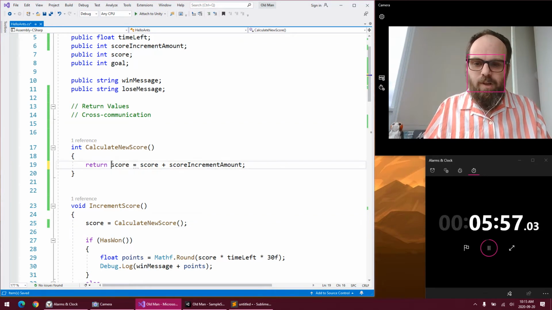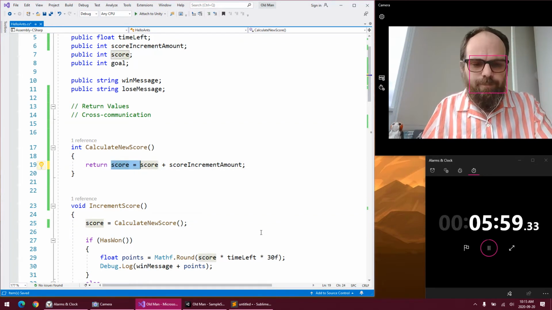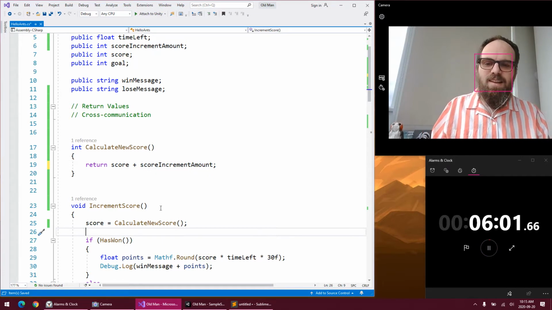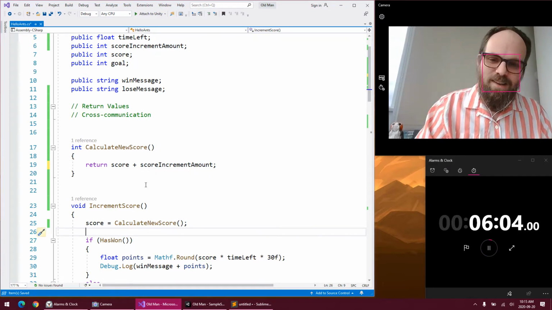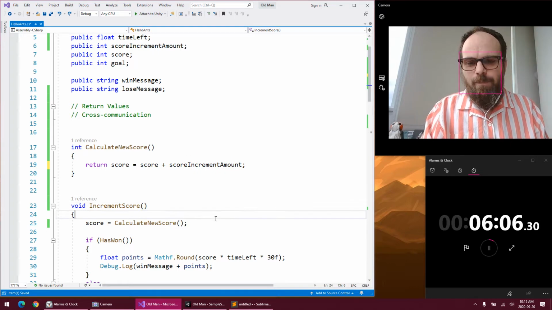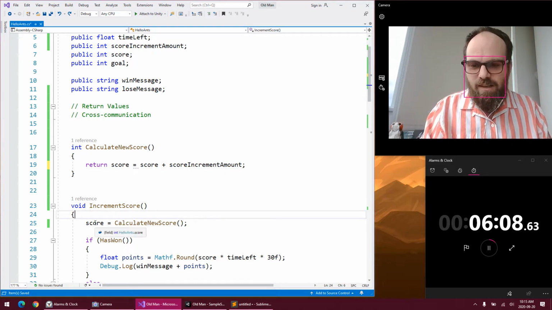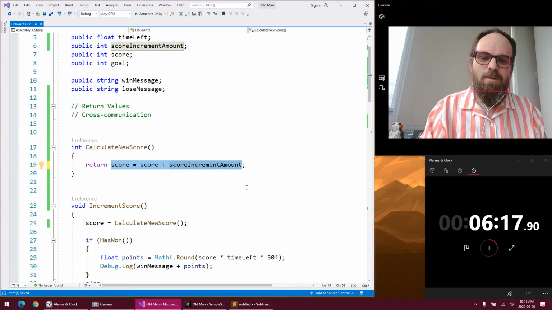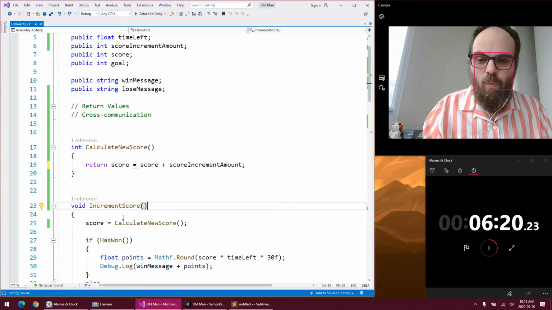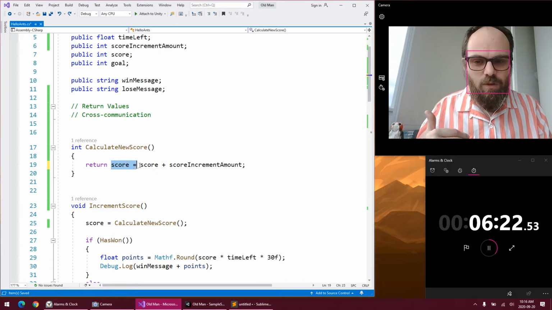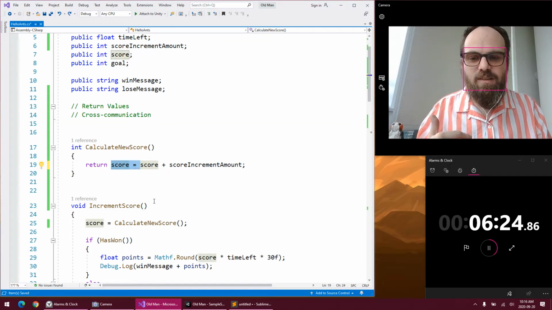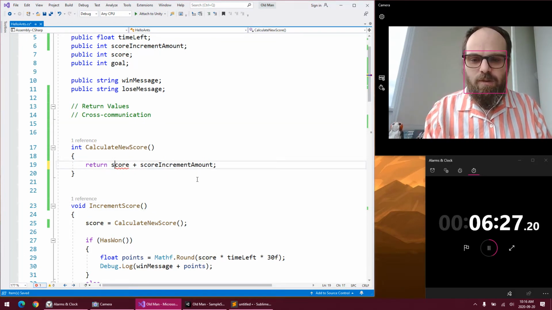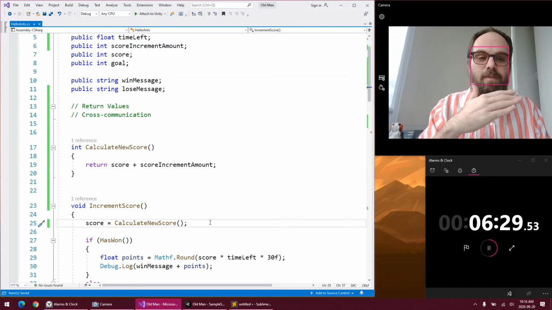Whoops. No, I did this wrong. No. There, that's what I meant to say. I said score equals... Yeah, see, did you spot that? Here, I'll undo. You see the error there? So I said score equals calculate new score. Calculate new score is score equals score plus score increment amount. So we just want the score to equal score plus score increment amount. There we go. Now that reads better.